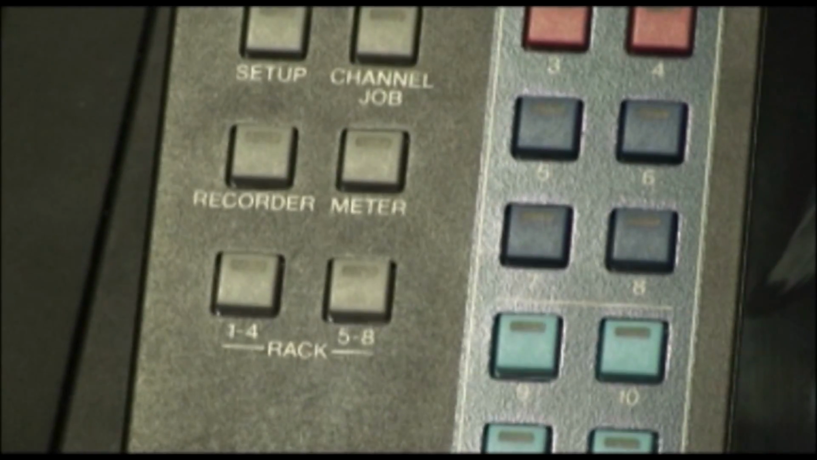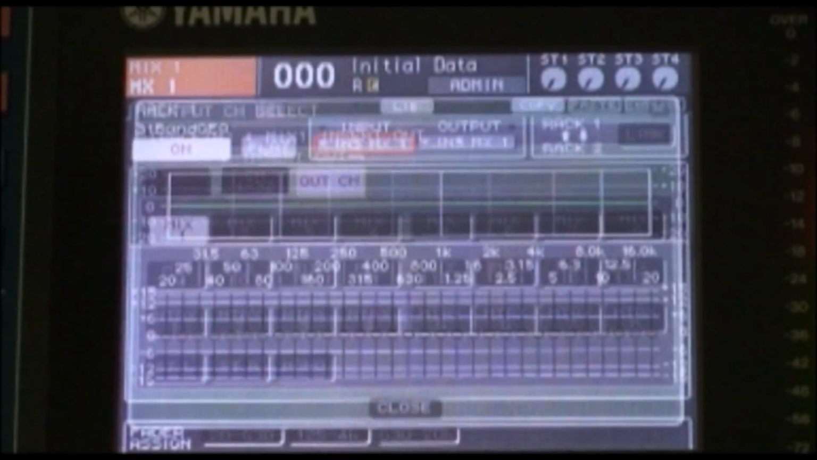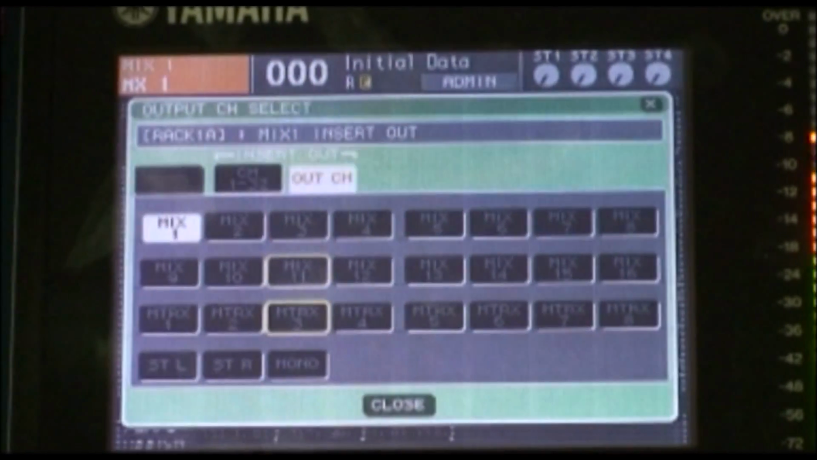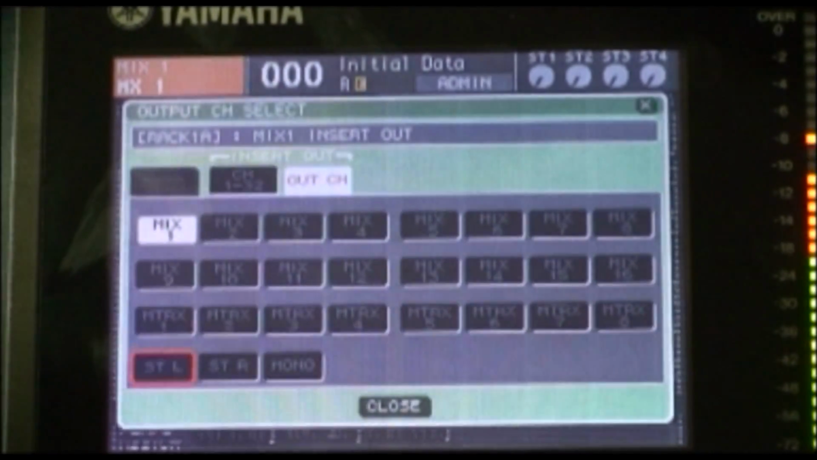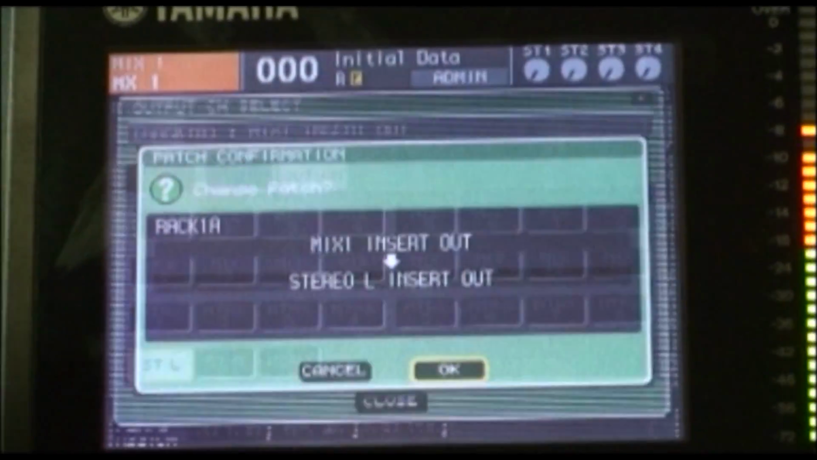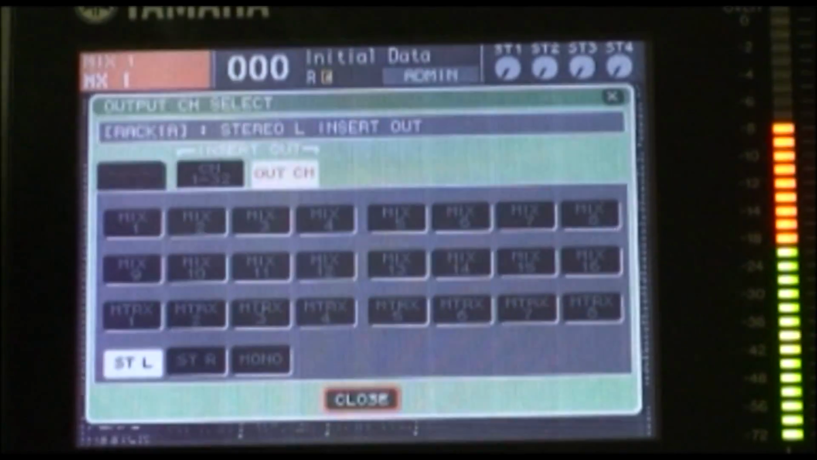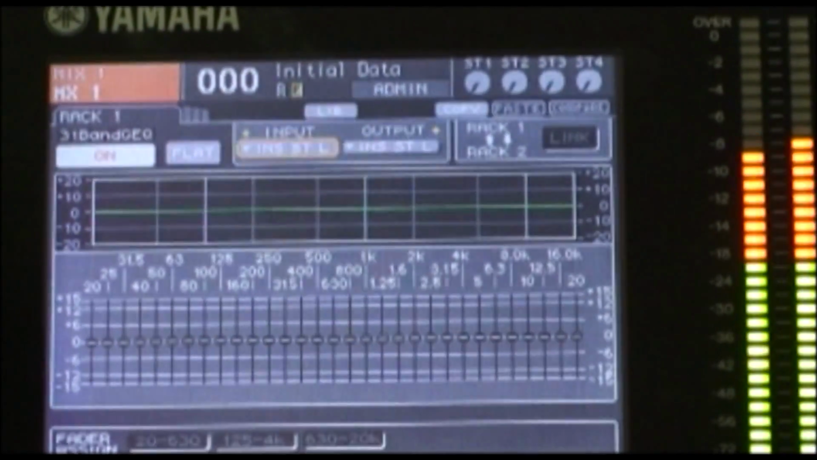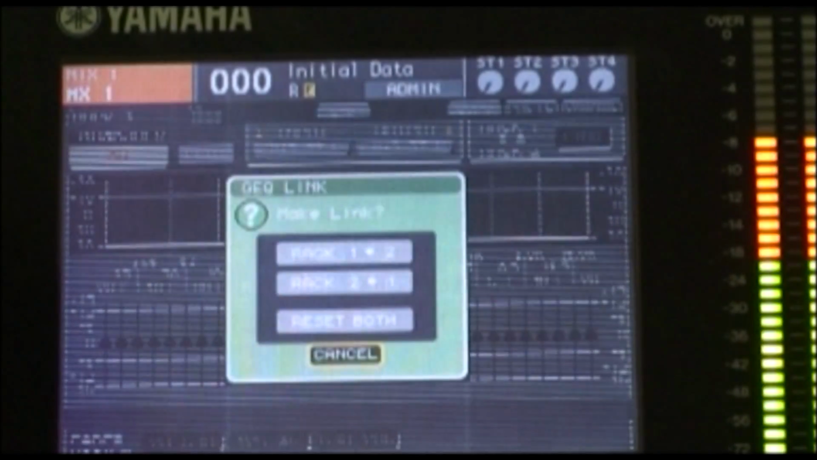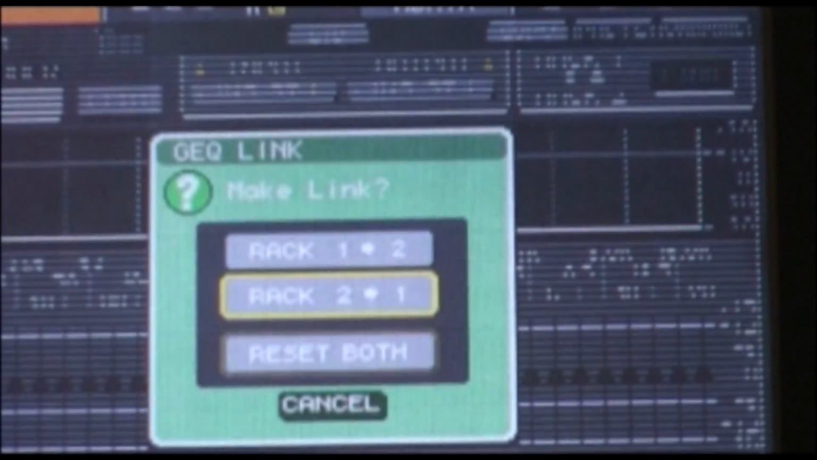Section 8, Graphic Equalizers. Racks 1 to 4 are graphic equalizers. By default, the inputs and outputs of the rack are set to nothing. To change the input or output, select it and push enter. To get the graphics working, you'll need to route them to the channel you require. In this case, we want them to the stereo mix, so we can set both ins and outs as stereo left and right, and link racks 1 and 2 together.